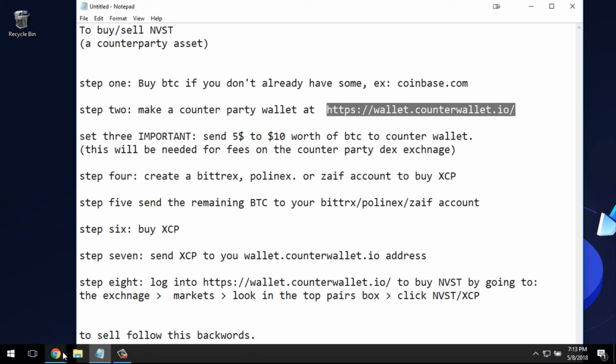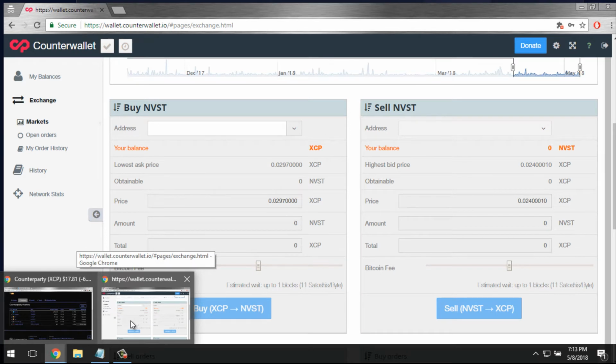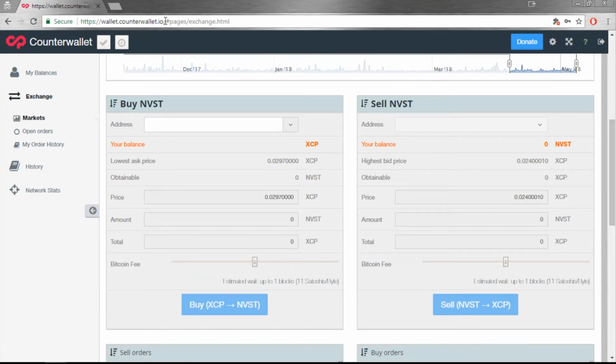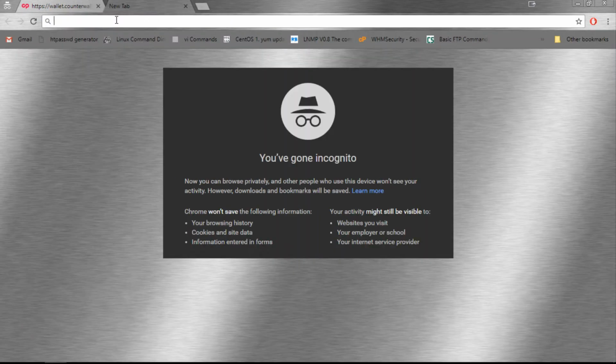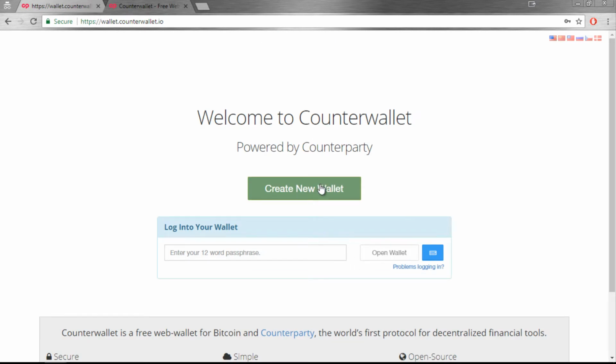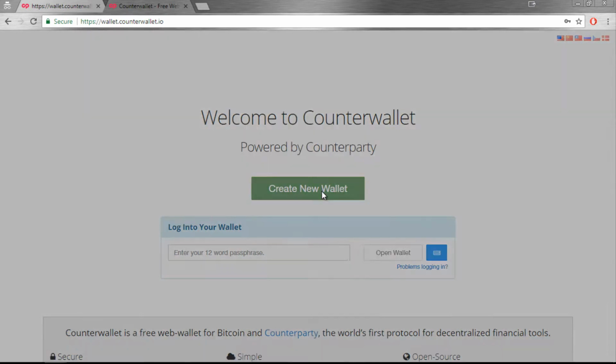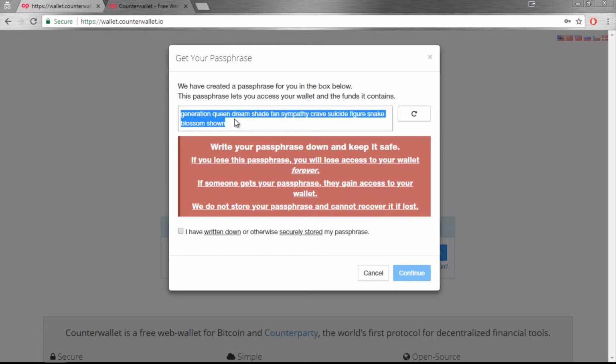So let's go over to Counterparty right now and do a test setup so you guys can get a feel for what the login is like on this. You're going to go to wallet.counterwallet.io, and it's going to pretty much look like this. You're just going to hit create a new wallet, and it's going to give you a 12-word phrase. You're going to copy that phrase and save that to a notepad. Always save it to a notepad if you can. Do not go any further without saving it, and then you're going to check this little button down here and say I've written it down, and then you just hit continue.